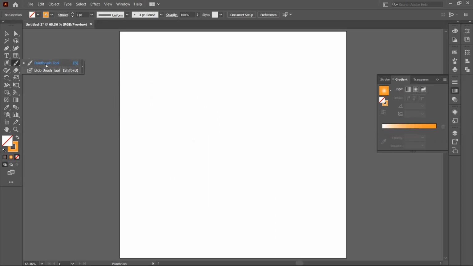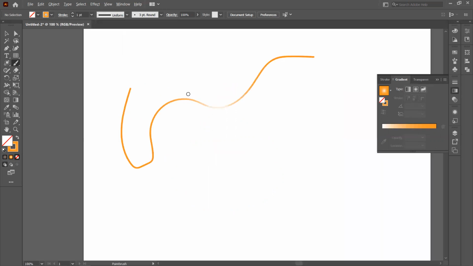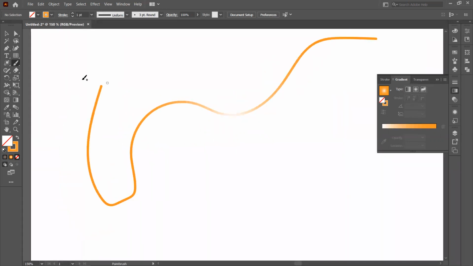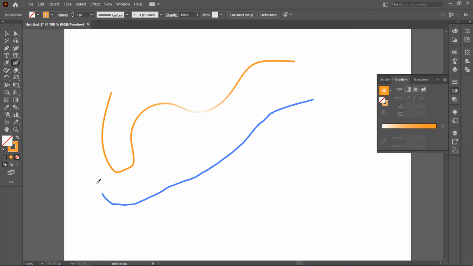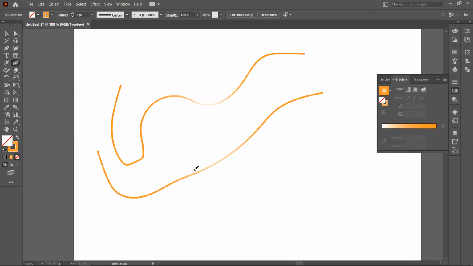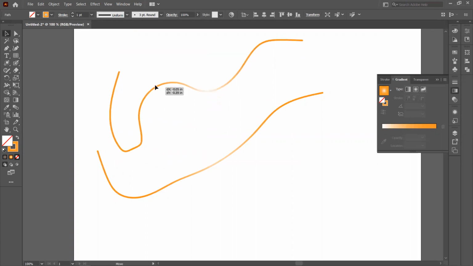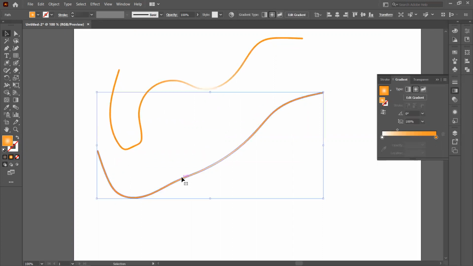So the difference is, with the paintbrush, once you draw, it gives you a stroke, and with the blob brush, it gives you a shape or an object. So once I draw, I have these two objects in here. Now I go for my selection. Once I select this, this is a stroke, and this is a shape. So when I select, you see the difference, the outlines in here, and this also.